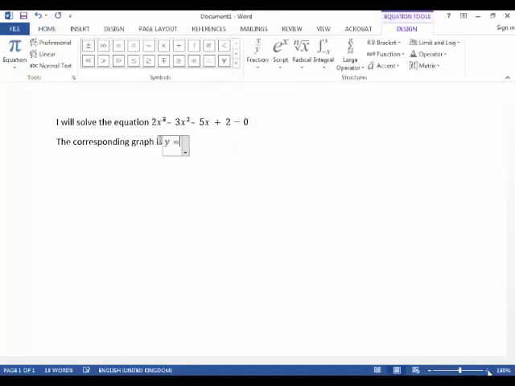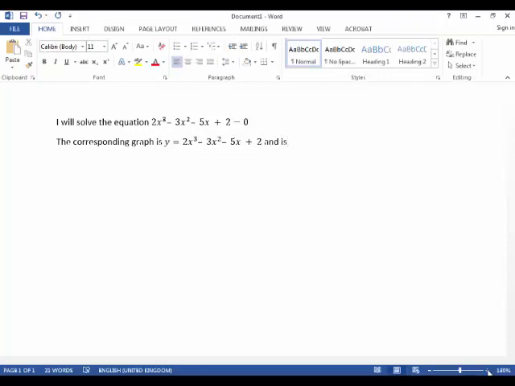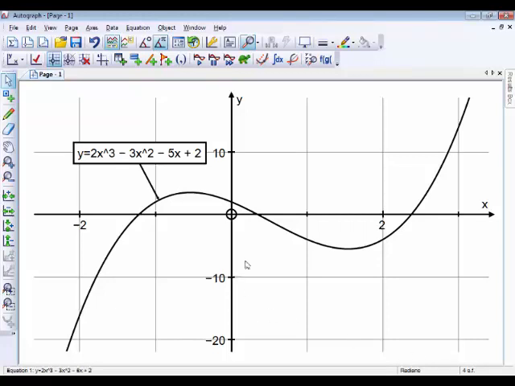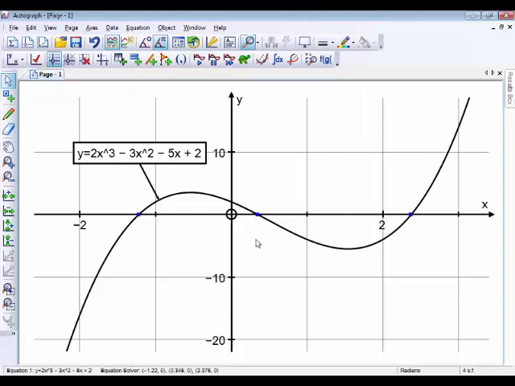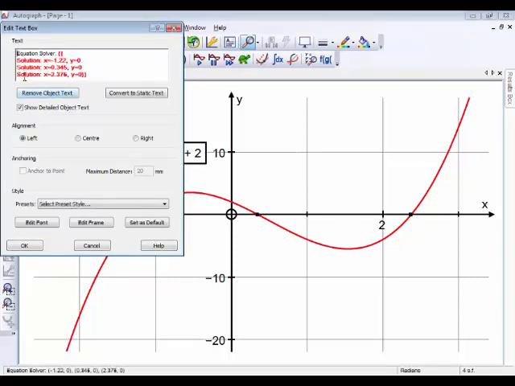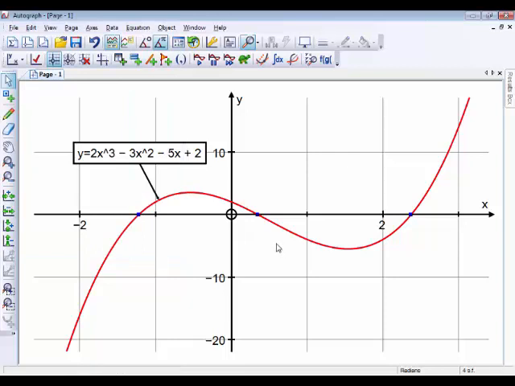Next, you should probably state that the corresponding graph is the y equals version. And when you import your graph, one thing that you might like to show is where the roots are. To show where the roots are, you can select the curve, right-click, solve f of x equal to 0. That puts those dots there. If you select them and use the text box, the problem is that it actually gives you the solution and calls it the solution each one, which is not really good language use.